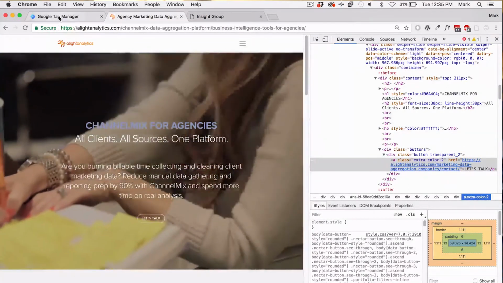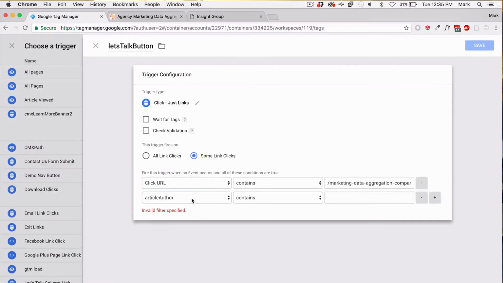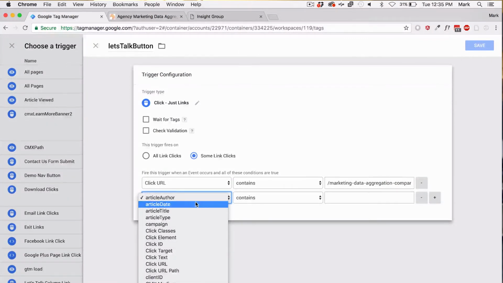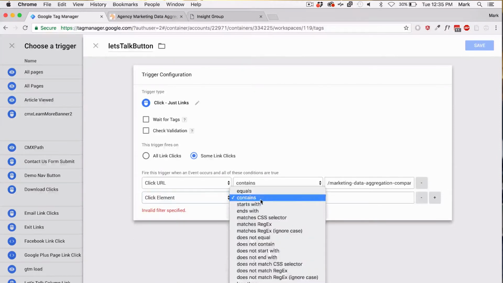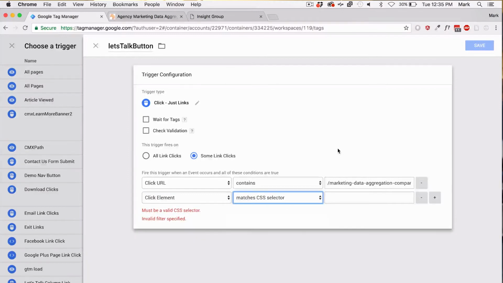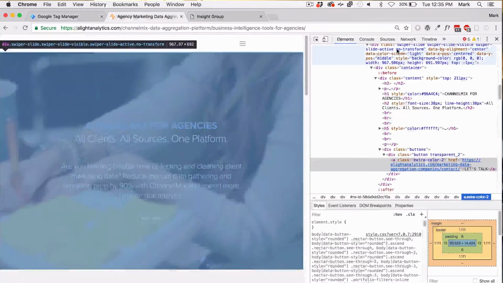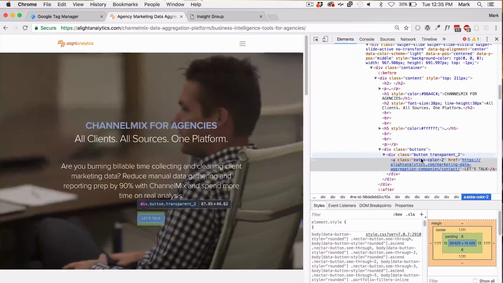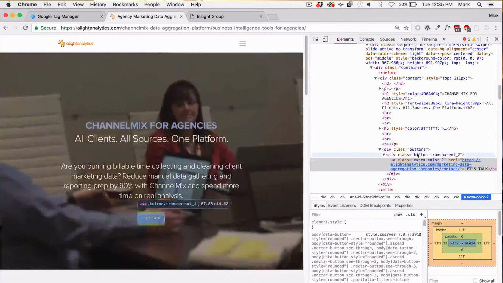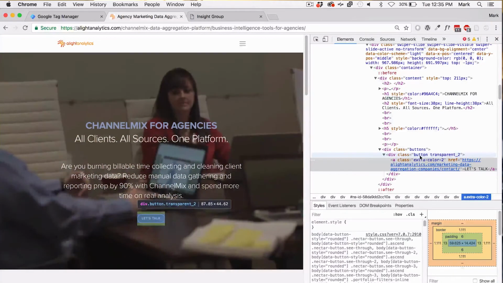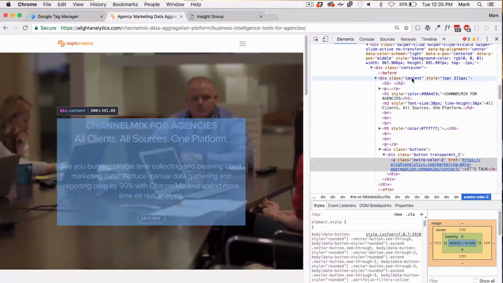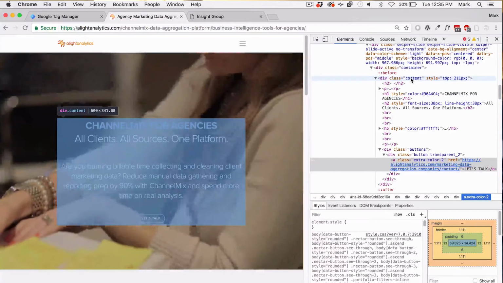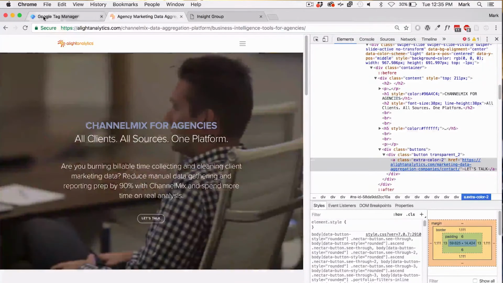Well, I can go ahead and use something called a CSS selector. To set one of those up, first, from the left here, I choose Click Element. And then instead of Contains, I'll choose Matches CSS Selector. Let's see what I've got to work with. I know it's a link. I know it's in this button class. And to go up a little further, I can see that the whole thing is occurring in the content, which is what we're using to denote the header section.